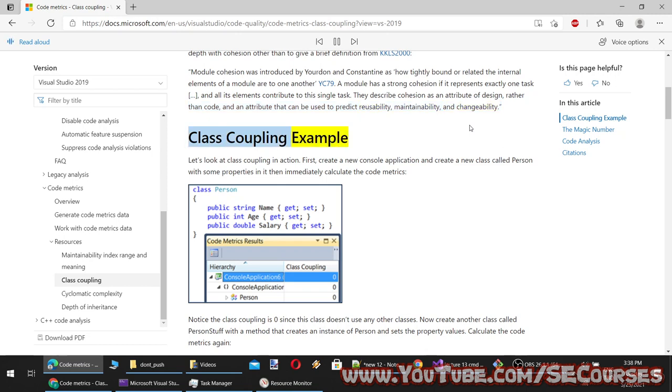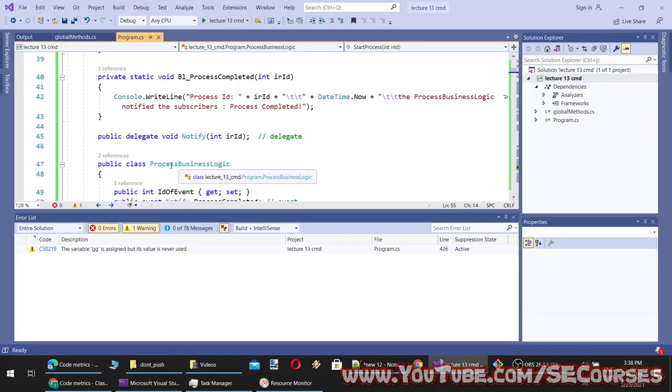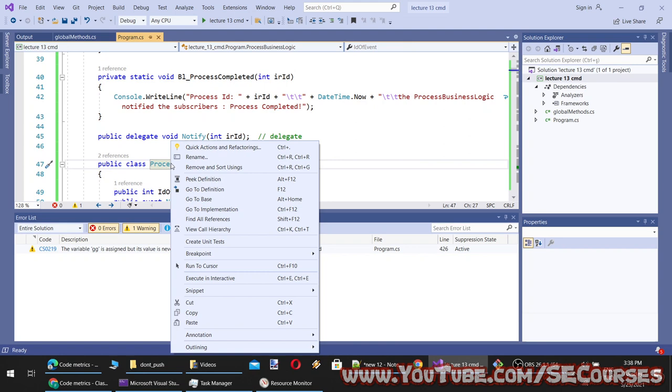Class coupling example. Let's look at class coupling in action. First, create a new console application and create a new class called Person with some properties in it, then immediately calculate the code metrics. Okay, let's calculate code metrics of our classes. So when I right click, let's see, where do we calculate the code metrics?